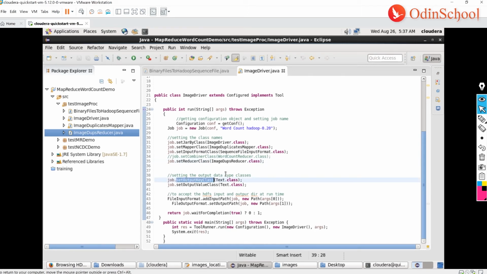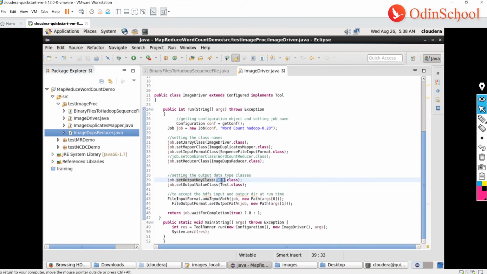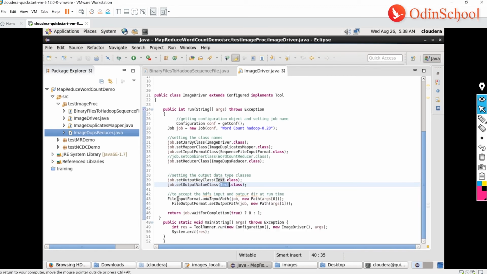So basically in the output, the distinct images after removing the duplicates, whatever images are left, we are storing their path to one file. So it would be text format, right? So output key class is text, output value is also text. Okay, and file input format dot add input path. So args of 0 you are passing and args of 1 you are passing over here.